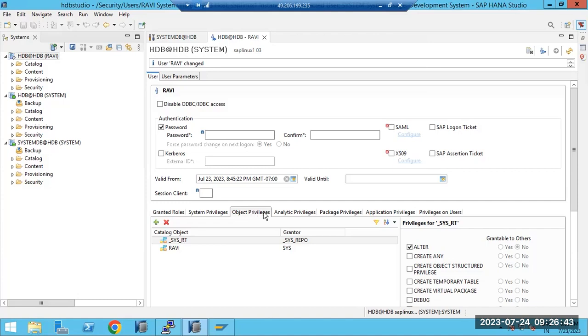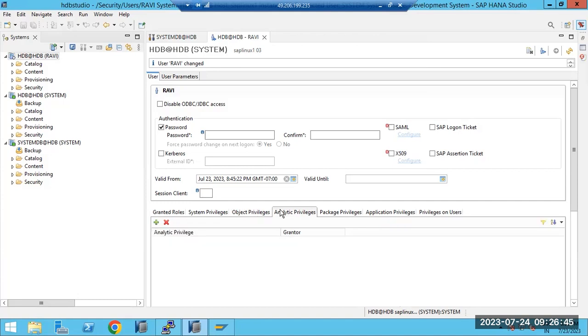So analytical privileges. Analytical privileges are used to access data in some model views, analytical views, calculation views. There are some analytical views in the systems, right? Normally our developers will create some content in the repository. If they want access to this, you can go to the analytical privileges. Here you can assign some privileges, some packages, to that particular user. Analytical privileges means in the catalog you will create these things, right?